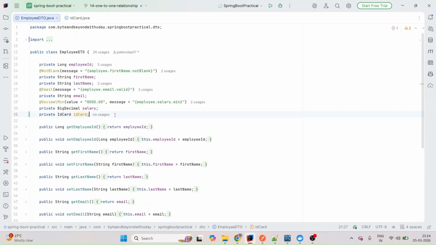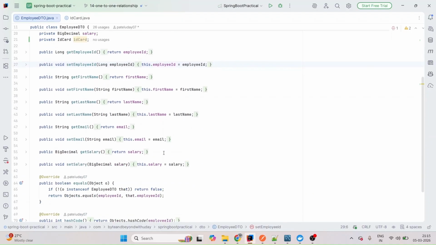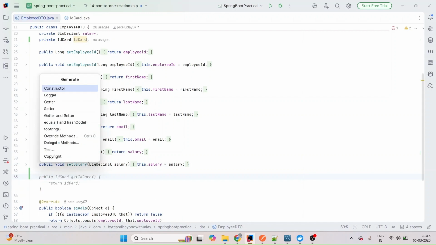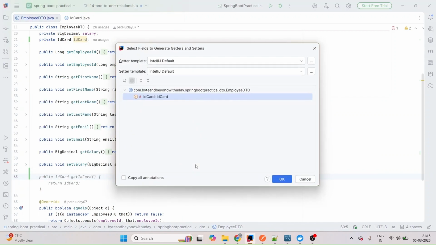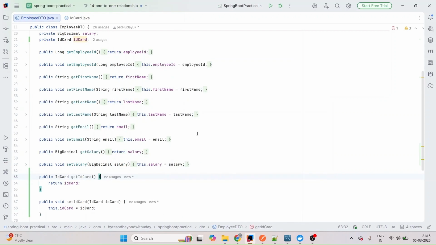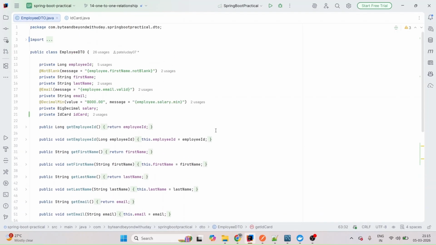And now we are going to make changes in our application so we can perform CRUD operations via REST APIs. So this is the agenda. The ID card field is declared. Let me create getters and setters. Okay, it is there now. So that is it for the employee DTO.